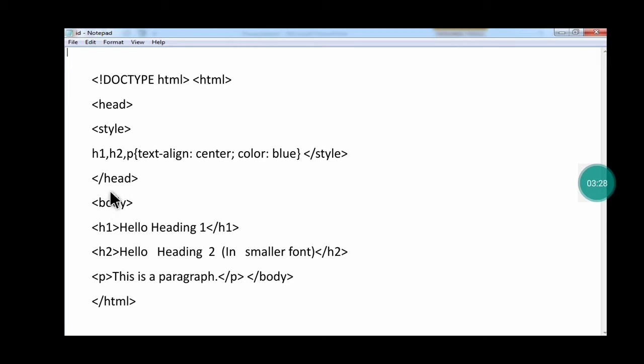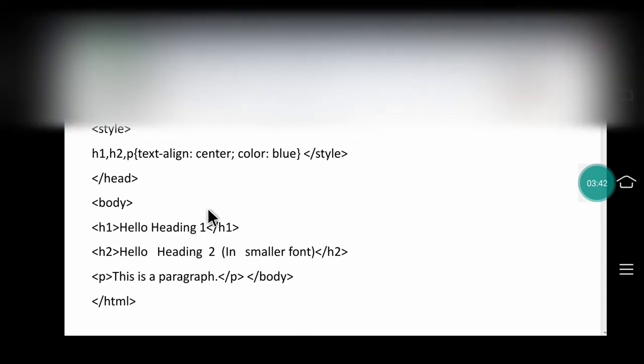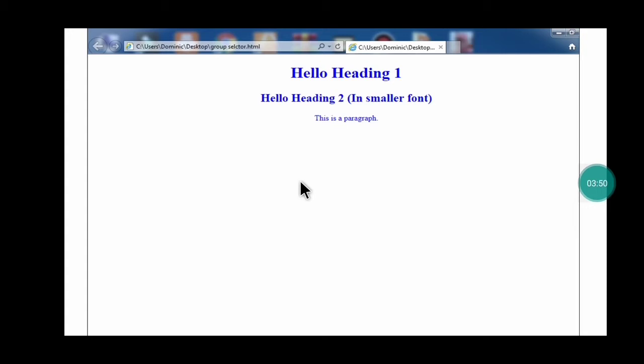Okay, once you have completed this program, you have to save it with .html with the group selector name. So group selector.html, and you open or run this program in the browser, you will get the output like this: hello heading 1, hello heading 2 in smaller font, and this is a paragraph, because every HTML element will get the same alignment and same color. Here we use the alignment that is center and the color blue.